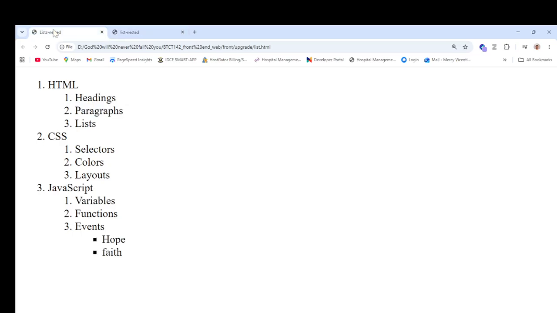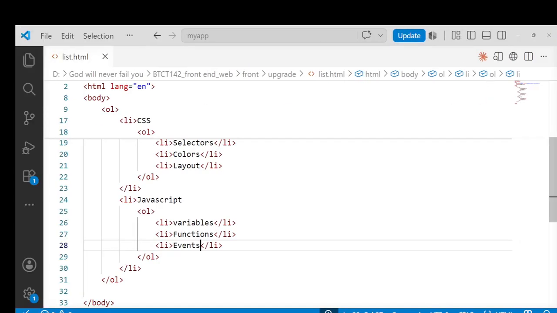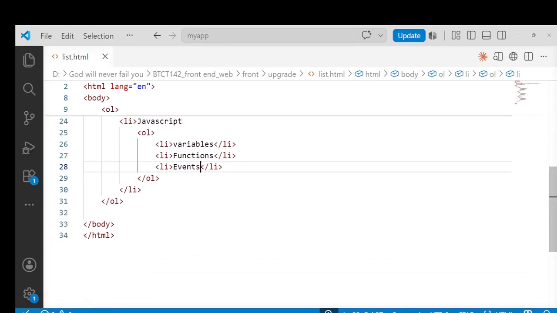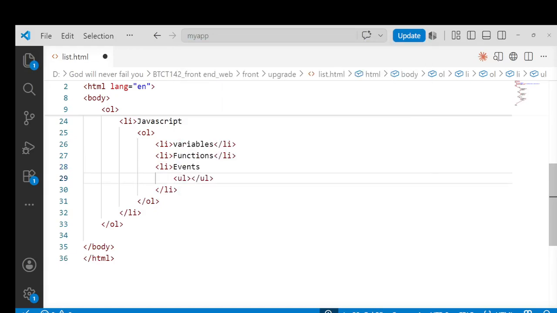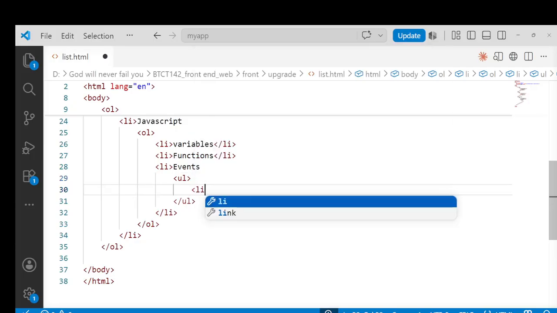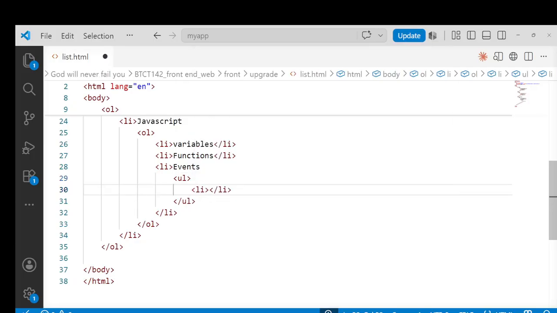But when you check the second list under item 3, the JavaScript in there, the event is having an ordered list in there. So how do we achieve this one? In the same procedure that we have in our code, where we have the event, after the closing of the event, you come here and open your UL and then put in your list item, which is the li. The li contains the data of the list item.